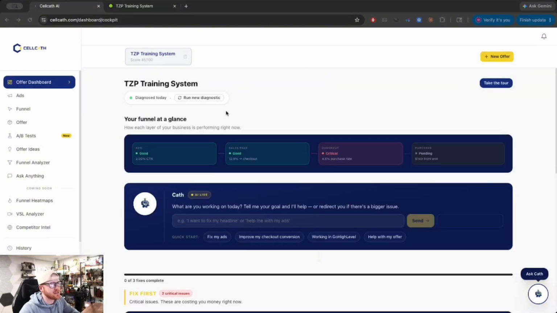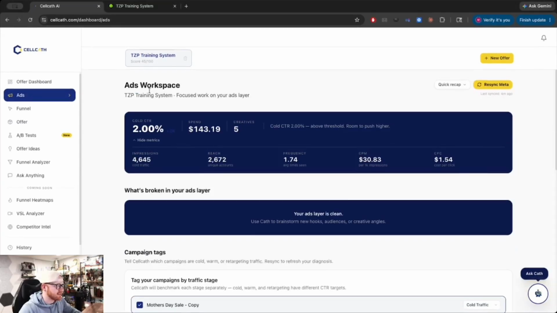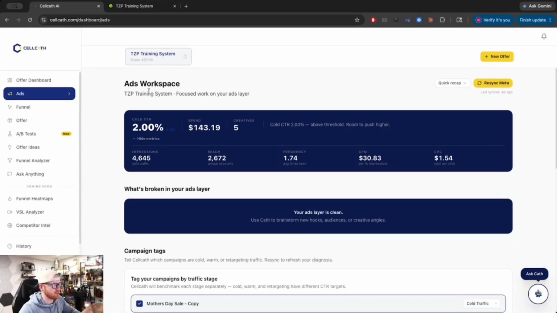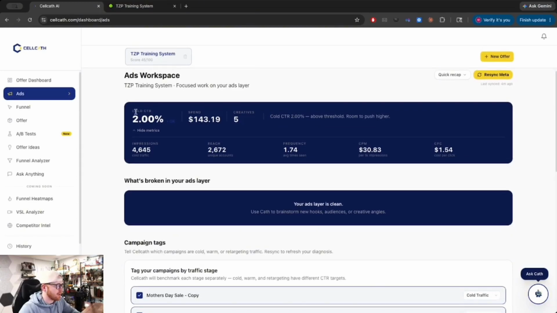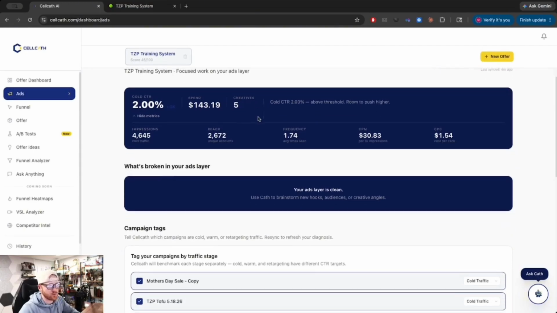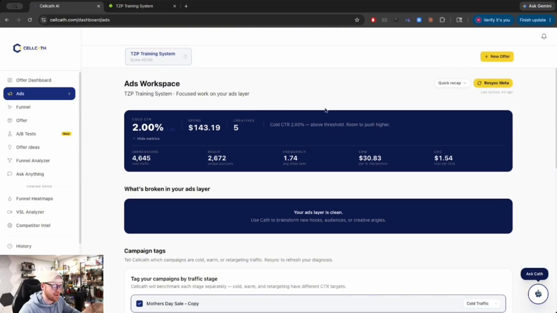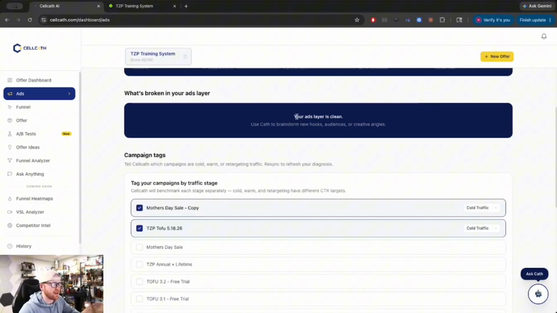Next, let's take a look at some of our specialized dashboards and tools. First, the ads dashboard. This is your dedicated workspace for all things ads. You'll get a quick breakdown of your overall performance that syncs in real time and can be manually resynced at any point. If anything is broken or there are any critical alerts, you'll see them right here and in the alerts bell on the top right-hand corner.